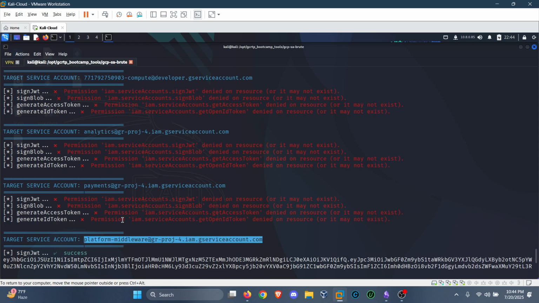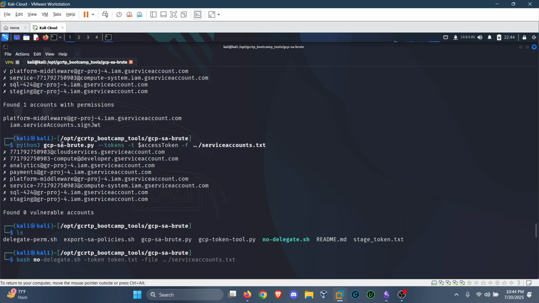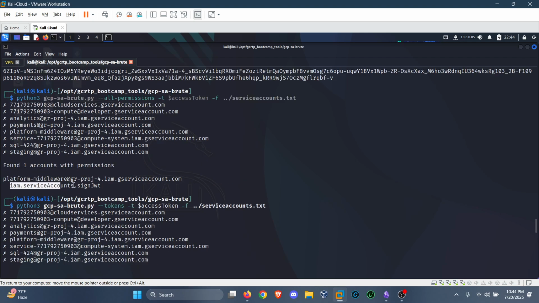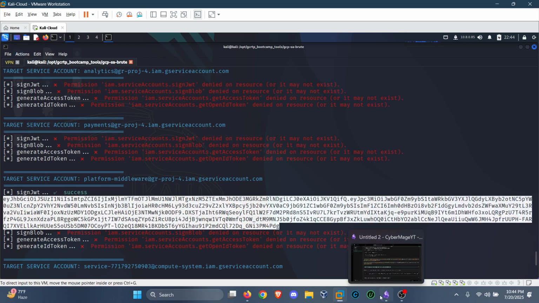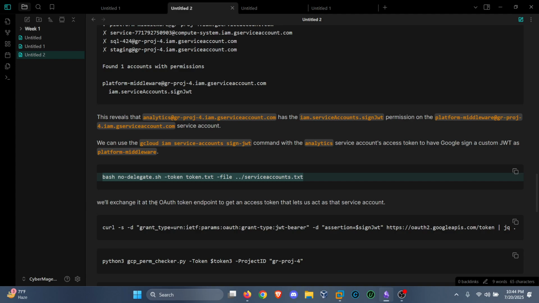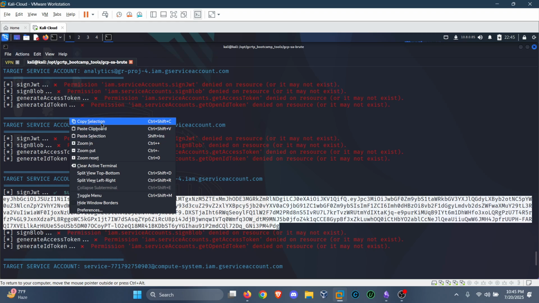And perfect. Just like the tool that we used before, GCP HMAC, it found that we have this permission on the service account, and this tool right over here went ahead and exploited that. So now what we have to do is take this token and exchange it at the OAuth token endpoint to get the access token. And then with that access token, it will let us act as that service account.